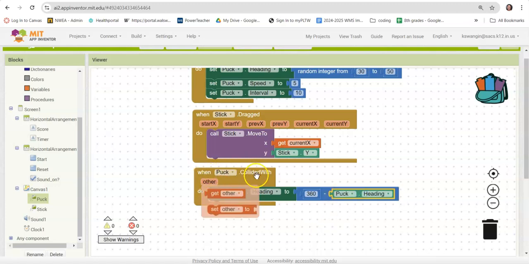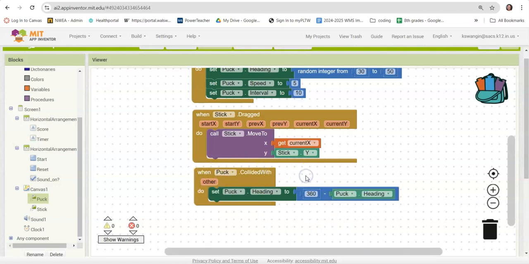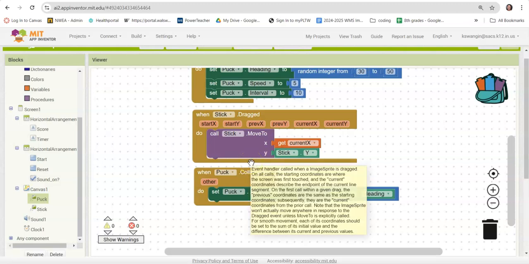So the code now says that if that puck hits anything else on the screen, any other sprites, which in this case is our stick, we're going to tell it to take its original location and go off at 360 degrees from that.